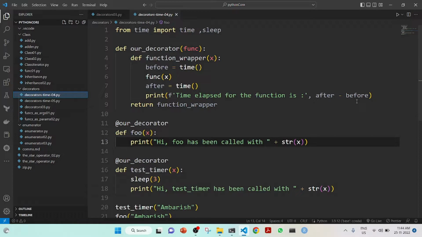So with decorators, you are not disturbing the main function, but you are wrapping it with another function without calling it, by using the @ decorator.